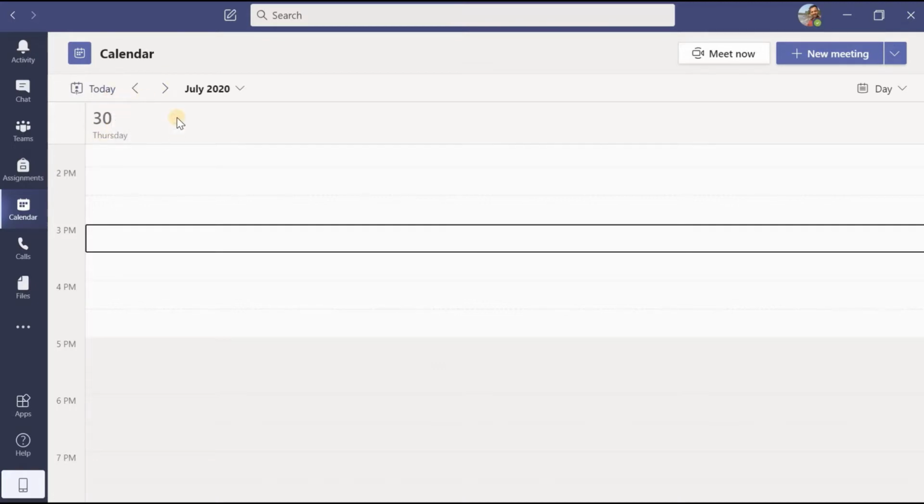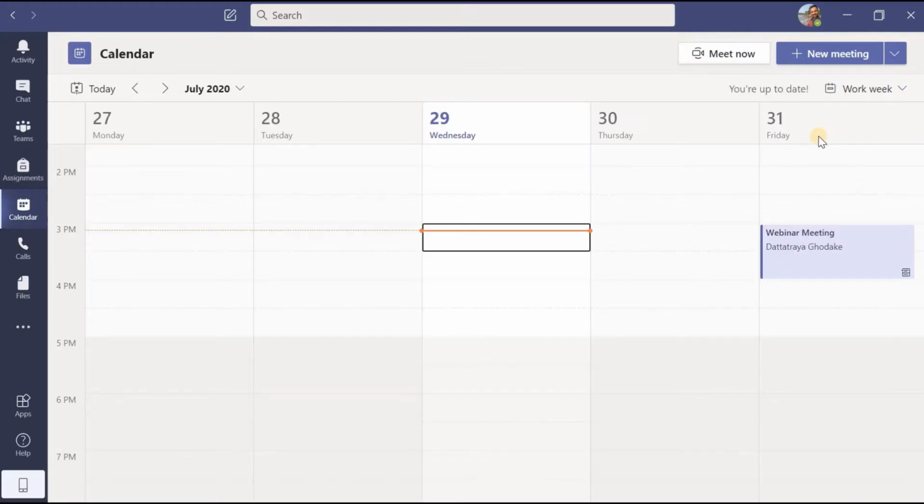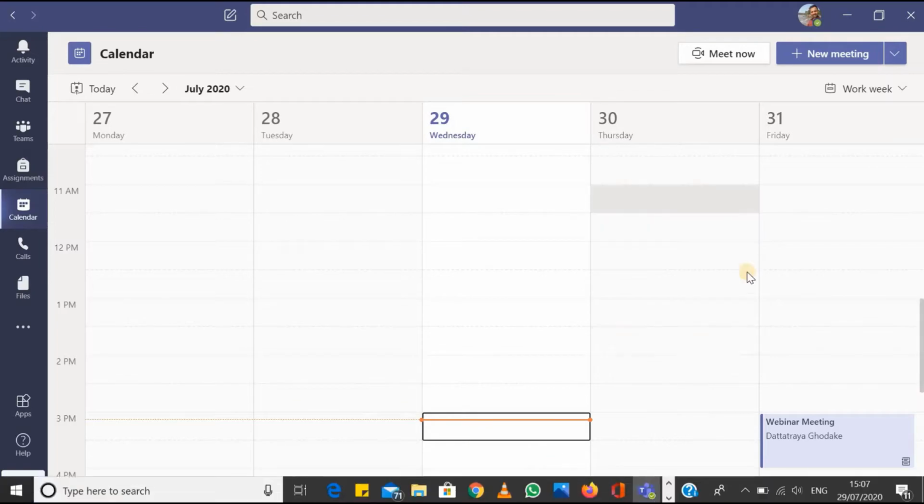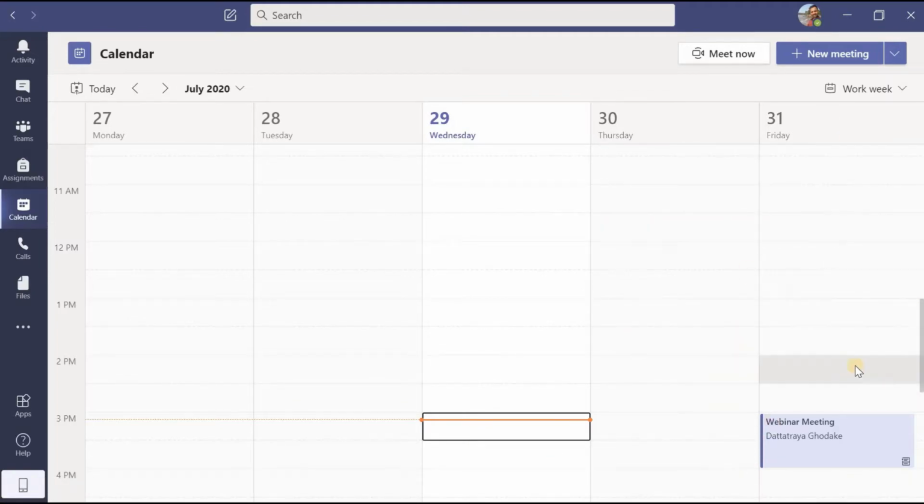Suppose I want to check the activities scheduled for this work week. That work week may be 4 days, 5 days or 6 days depending upon your company or organization policies. For this week, on the 27th no activity is scheduled, on the 28th none, the 29th none, the 30th also none, but on the 31st between 3 to 4 p.m. there is one meeting regarding a webinar. Like that, you can easily see the different activities or meetings scheduled for the work week here.